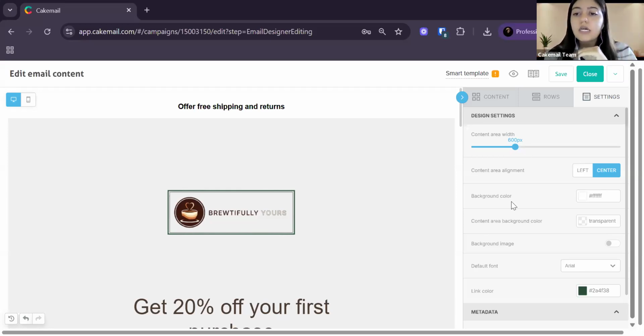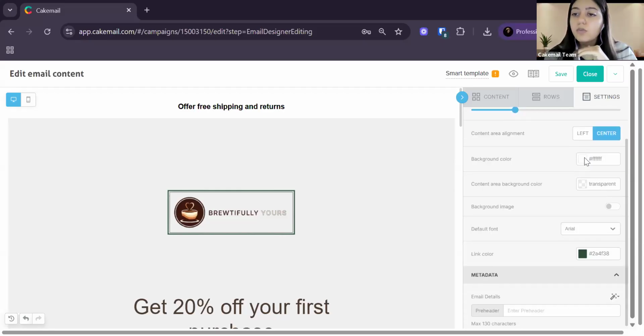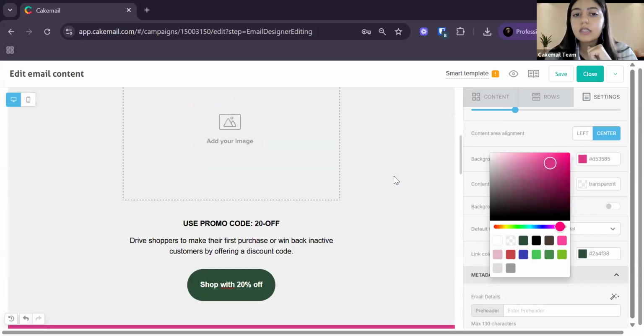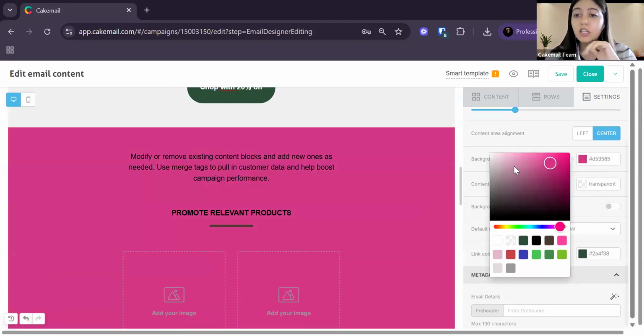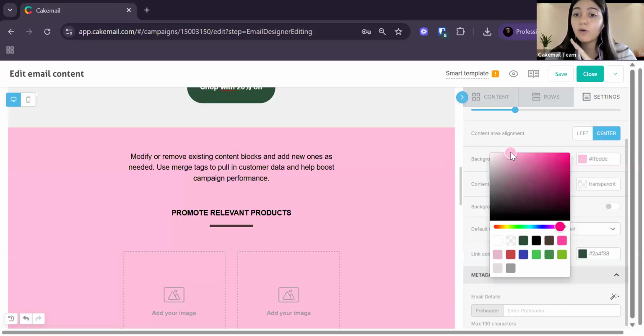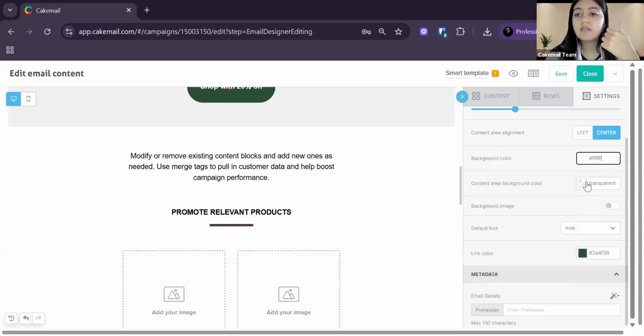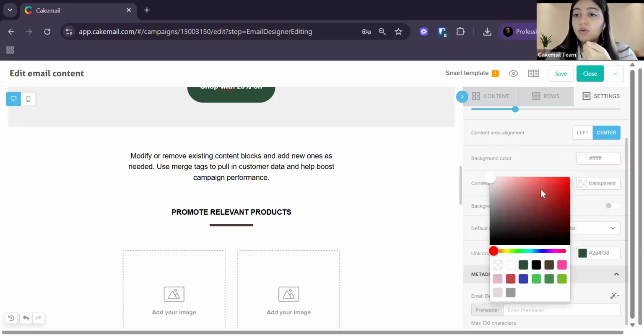I'm going to stick with the 600. We can also play around with the background color. Right now, this background color is white, but I could play around and maybe make it a little bit more pink. And as you can see, that's going to change the background color. Now, this might be a little bit more intense, so I'm going to stick to white, but you can essentially choose any color in the color wheel.